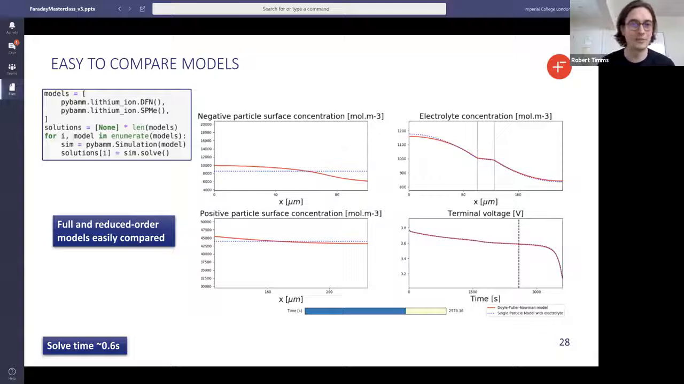And again, to give a typical idea of simulation times, this has solved the Doyle-Fuller-Newman model and a slightly simpler model called the single particle model. And in total, this took just over half a second to simulate both of those.